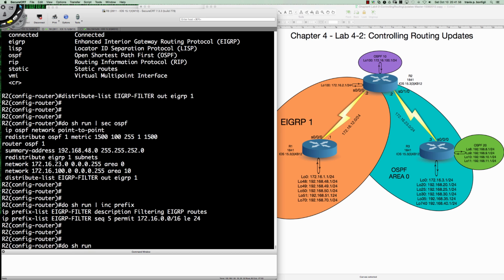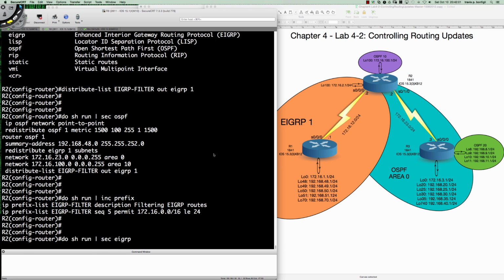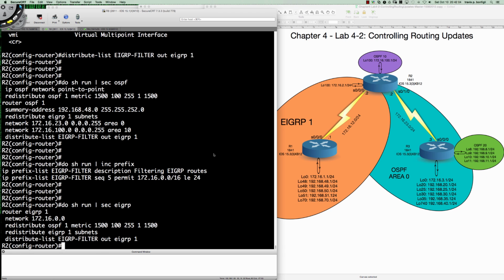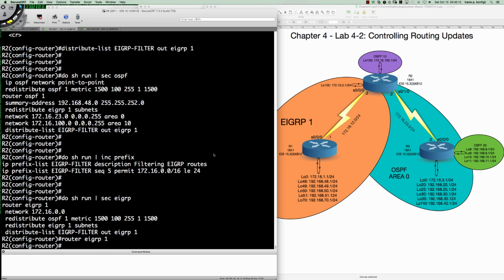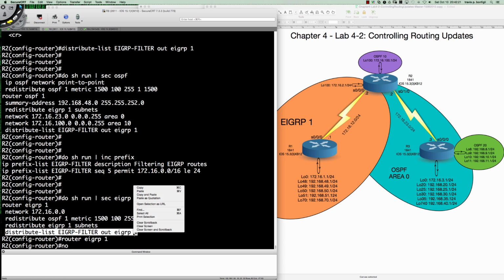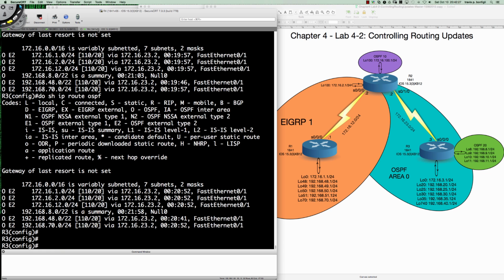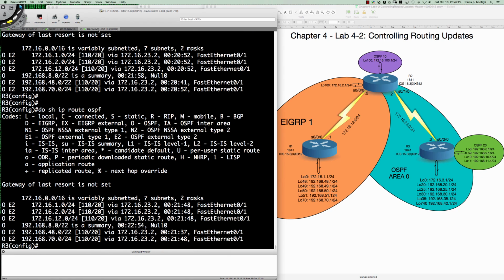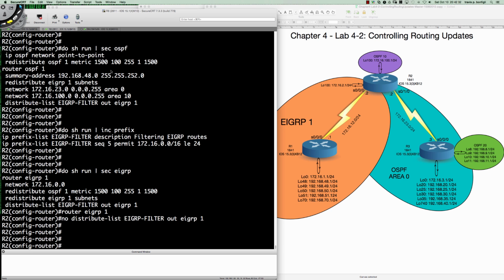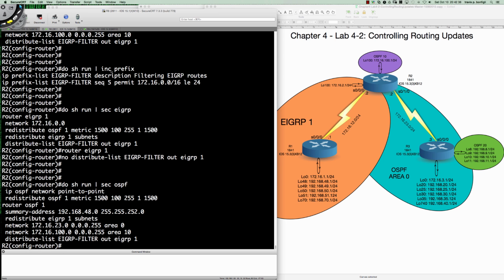odd. Let me see. Do show run. Take a look at the EIGRP config here. Distribute list EIGRP filter out. And so that should definitely not be there. Router EIGRP1. Did I accidentally apply it here? So no. Distribute list EIGRP filter. And let me see if I had it in the wrong location. That didn't solve the problem. So do show run, whoops, section OSPF. So why are those routes?